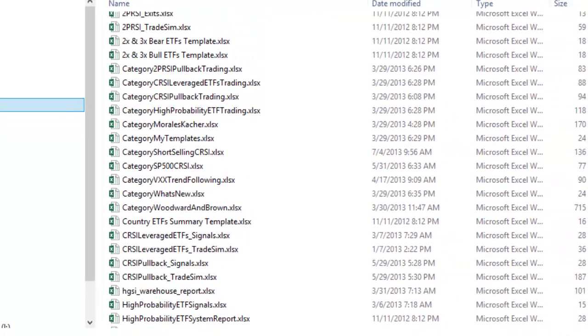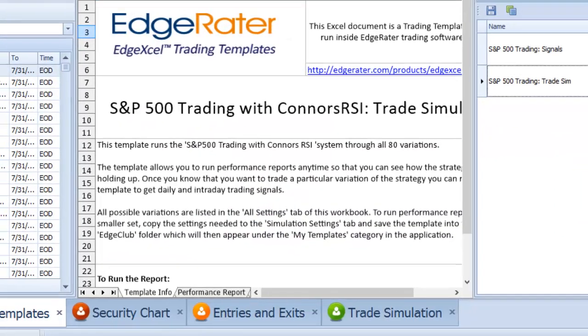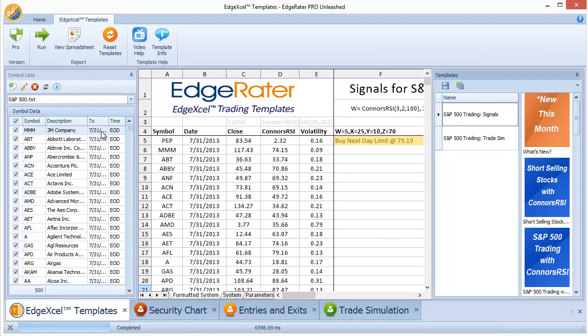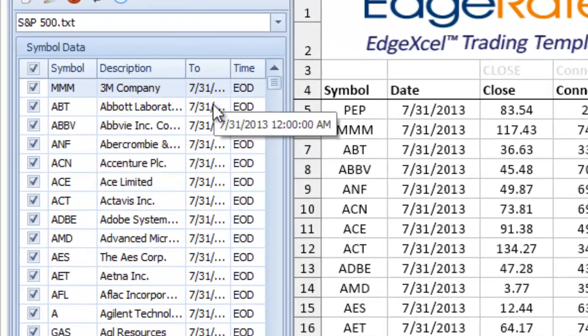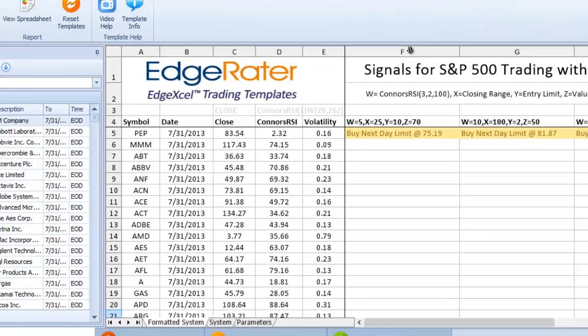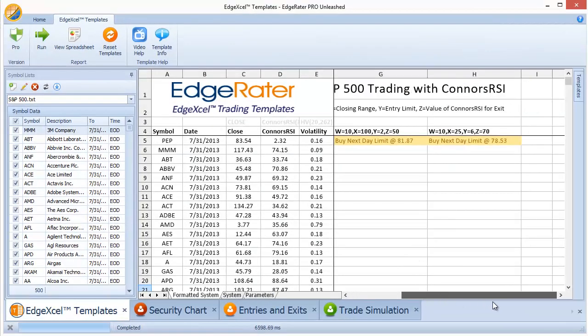So let's go back to the program here, and I want to show you the signals template first. Now the signals template, if I hit run on this signals template right now, it's going to go through and just calculate the signals for tomorrow, see if there's any signals for tomorrow's trading based on the data that I have here, which is based off of July 31st. And there's one signal in each of the variations that I have in the program right now, and there's 3 variations. You can see the variations in columns F, G, and H.